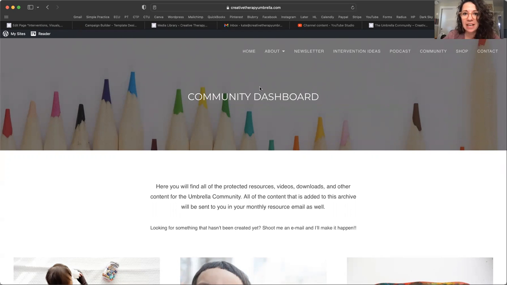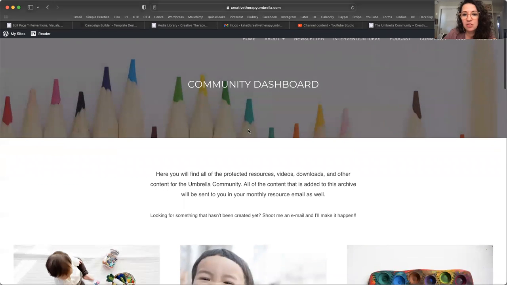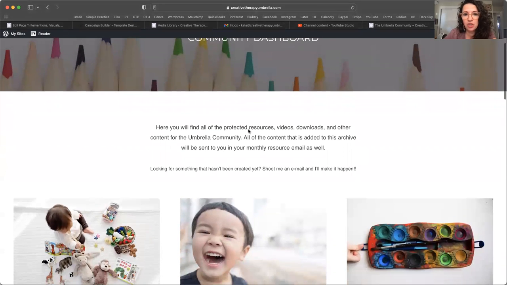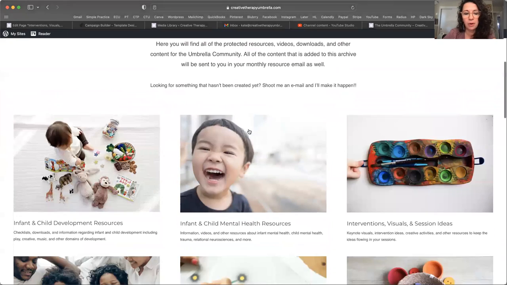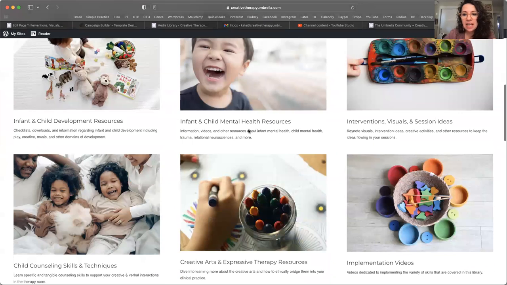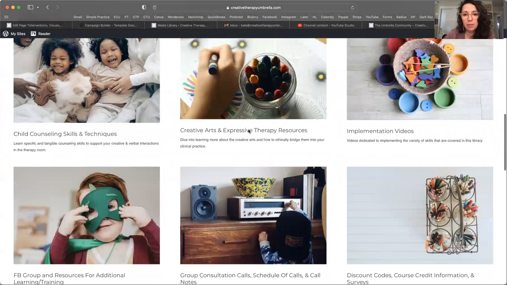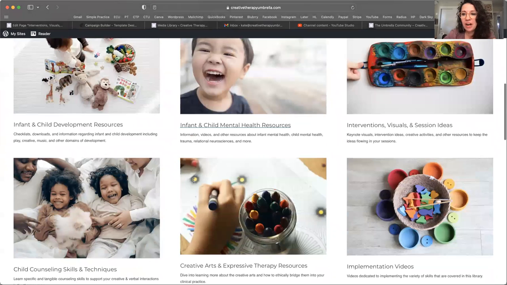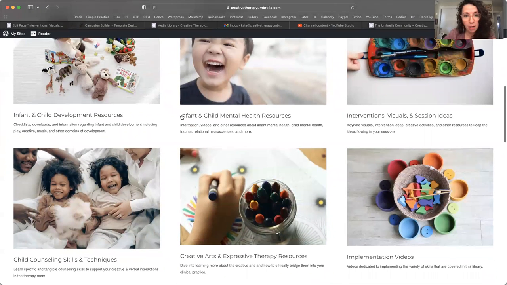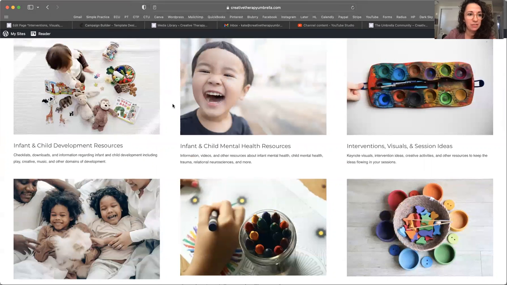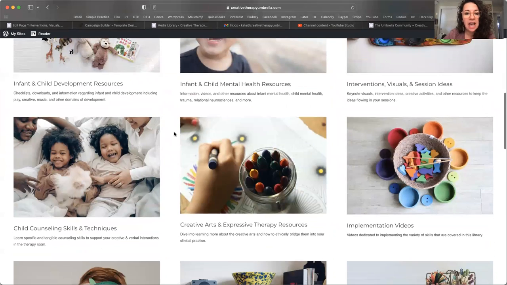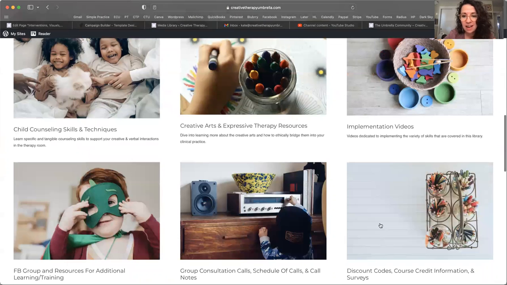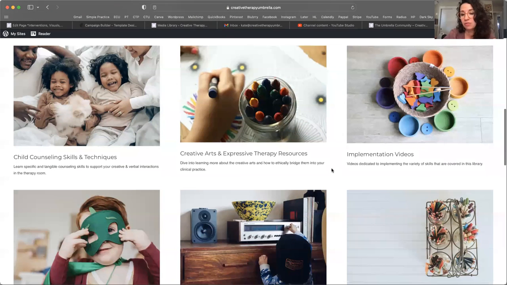But what I want to show you today is what your community dashboard looks like, the resource archive, all of the information that you get. So what this looks like when you log in, this is your community dashboard, kind of your hub that has all of the info. There are 9 different sections of information. 6 of these are very heavily updated every month with new interventions, informational downloads, videos, and such. And then there are some extra bonus folders down below that have some important information as well.